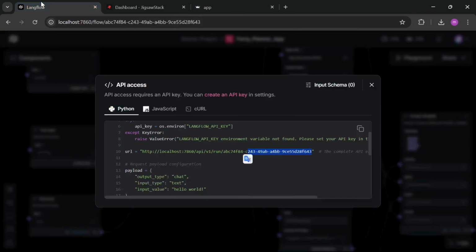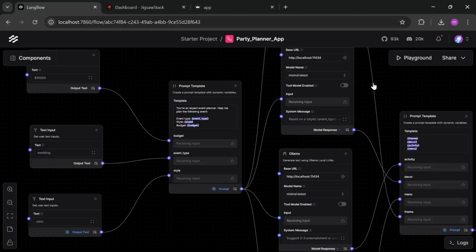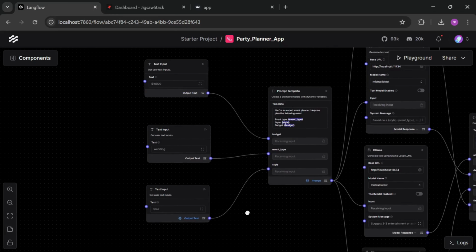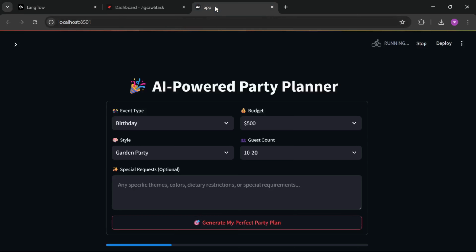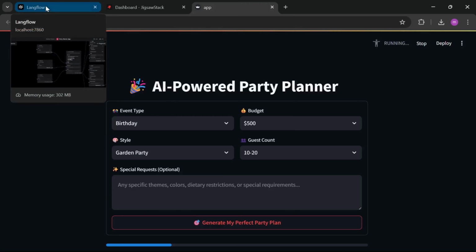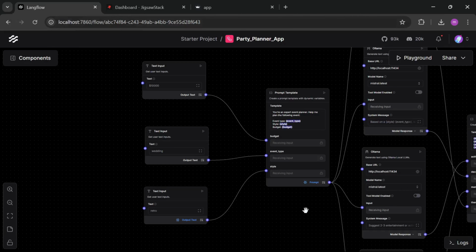I started by taking three inputs: event type, budget and style. You can see here I chose four inputs, but that one I created in my Streamlit tab. You can choose this one also or not. It's up to us.